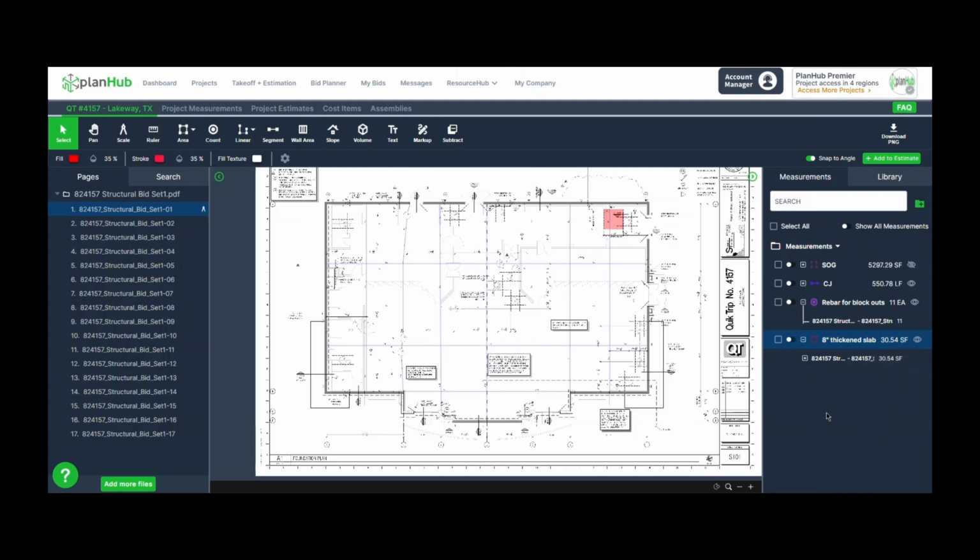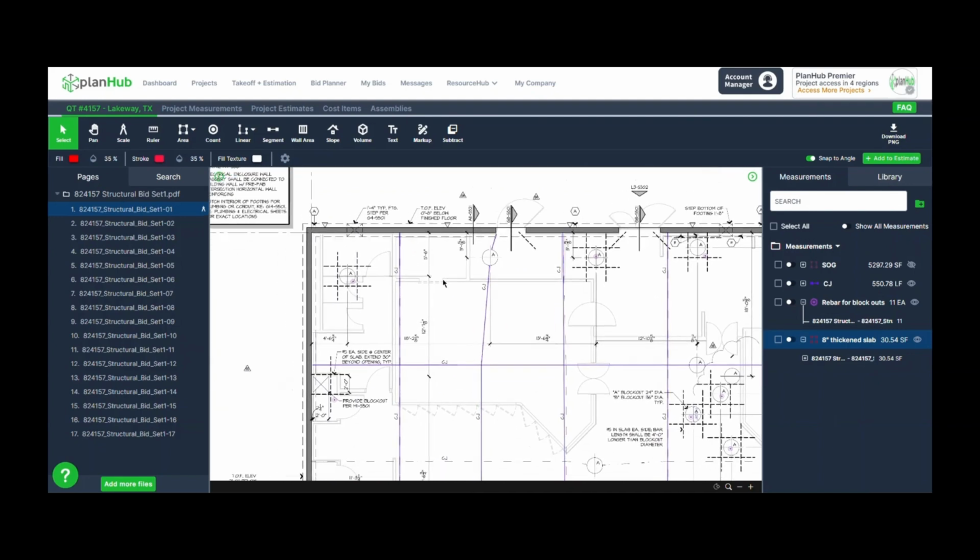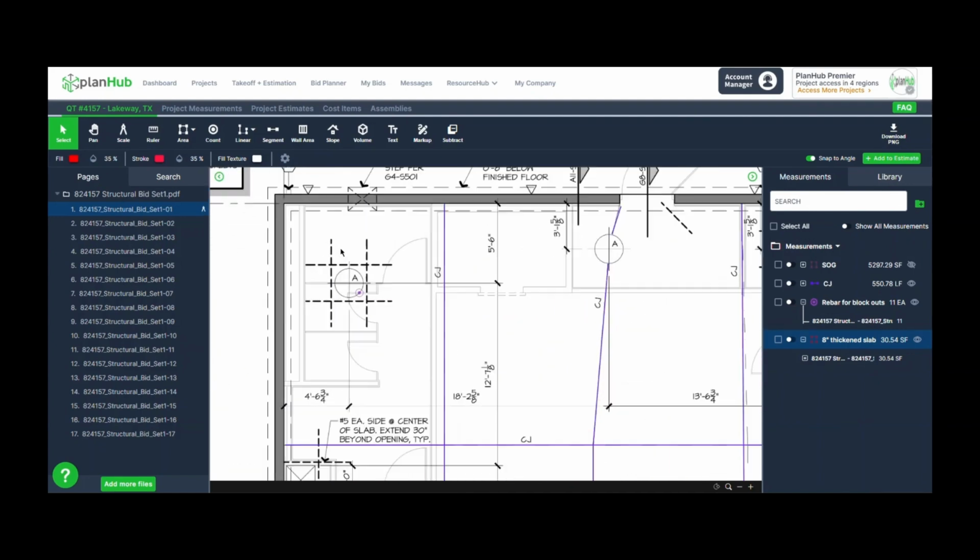Alright, so I've made my surface area measurements for both my 8-inch and my 4-inch slab, as well as the additional rebar around the blockouts. Next, I need to accommodate for a continuous footing around the perimeter of this building. So the next step is to measure the outside perimeter of the slab for our footing.